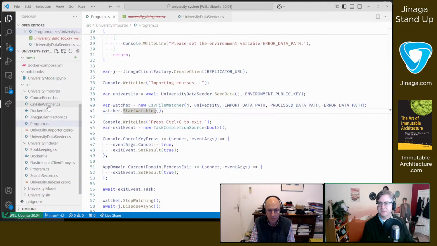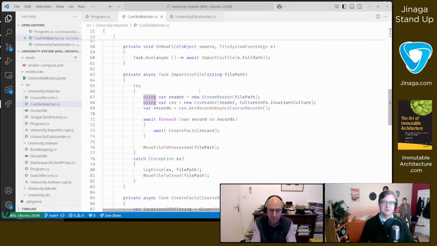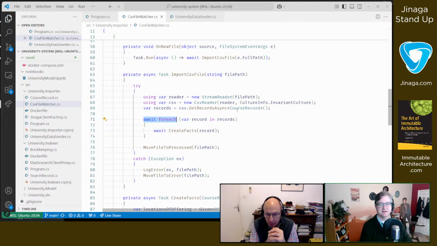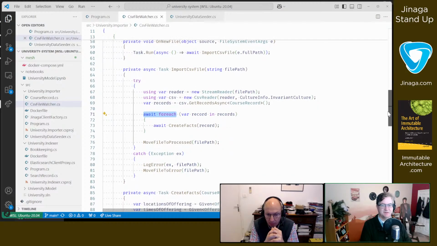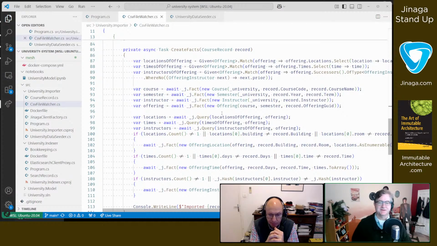So taking a look at that on the importer, we've got our CSV watcher here. Boom. And so we're watching for these files, and then when we get a file, we're going to call get records from the CSV, and then for each record, create those facts. So we've got that whole async for each thing, because this is an async enumerable. So that's fun to play around with.